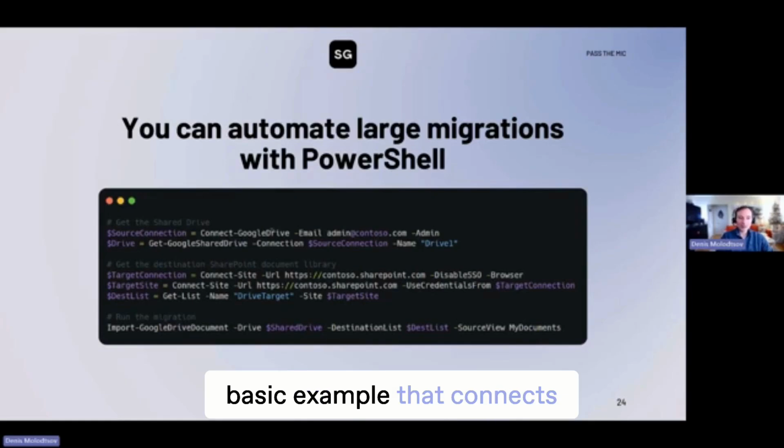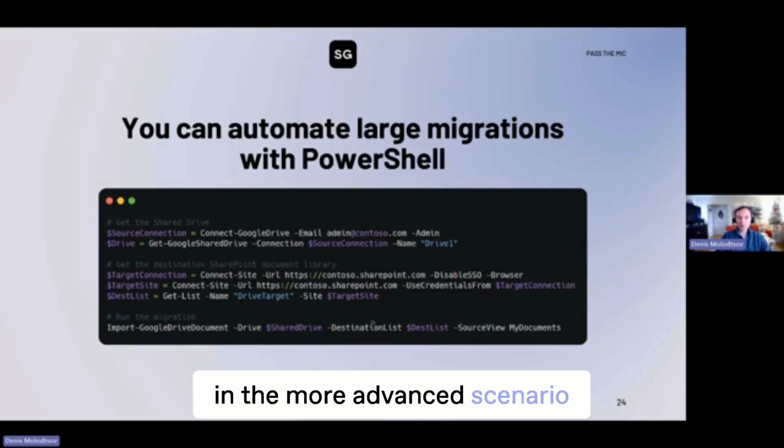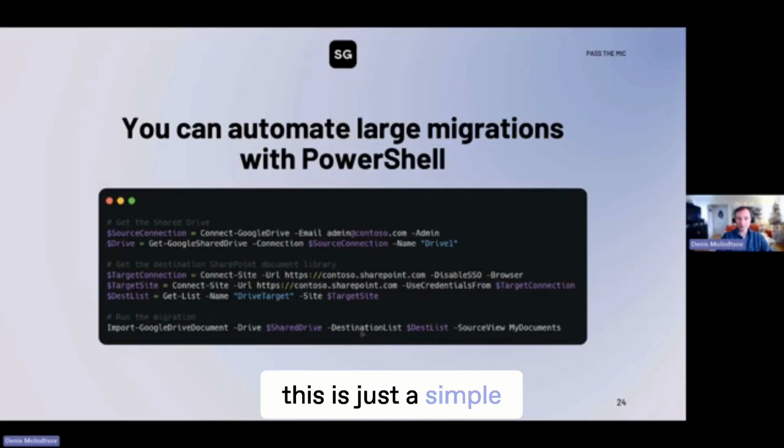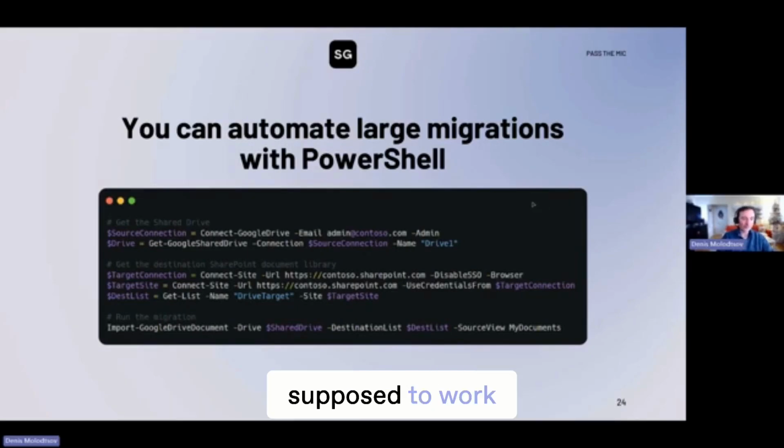This is a very basic example that connects to one shared drive and to the target site. In reality, if you have to migrate 1,000 drives, you would need a kind of for each loop that connects to 1,000 drives and to 1,000 sites or OneDrives. But the basic sample is still going to work. Of course, in the more advanced scenario, you'll have a few more parameters to pass. But again, this is just a simple snippet of code that gives you an idea of how PowerShell migration is supposed to work.